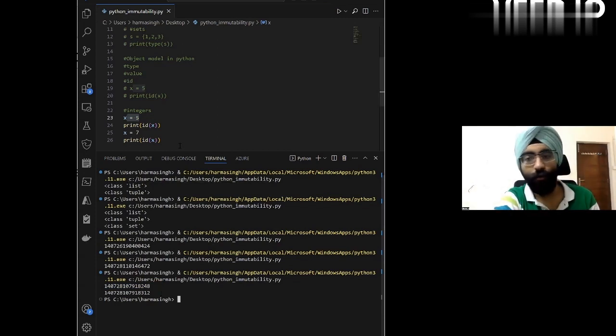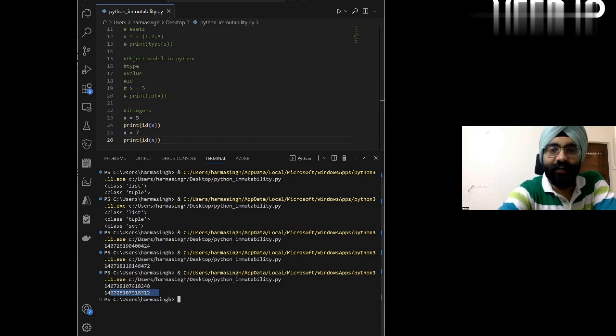But the main point to notice is x now points to a different memory location, which now stores the value 7. We can say that the integer data type is immutable. That is where the original value is stored, the memory location. You can't store another value at the very same memory location. You can't change the value there. So hence integers are immutable.